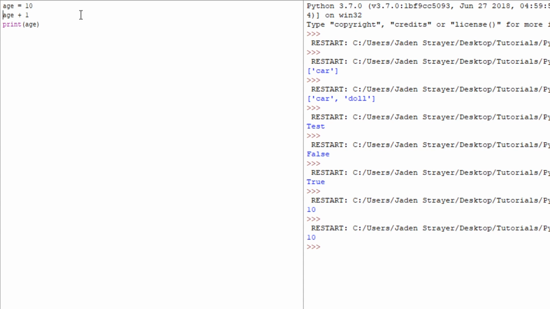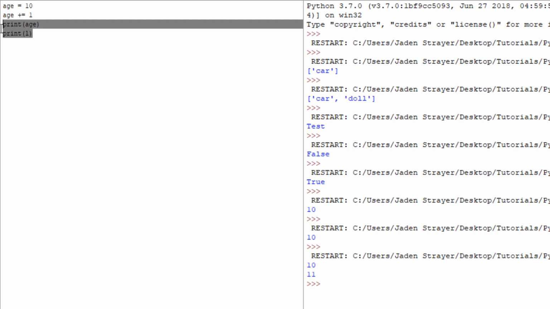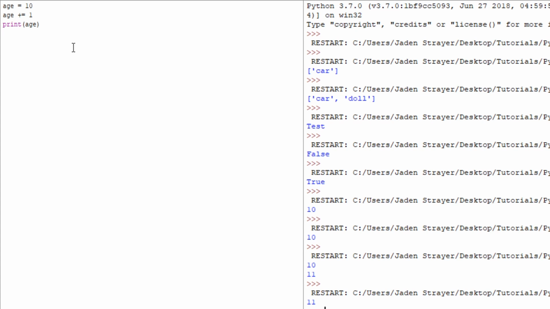So I can put L just for now, just for a test. And now when you print L, it's going to print 11 because L is age plus 1. If you want to overwrite it, then you're going to have to put an equal sign after the plus to show that you want to edit that. So now, when I print age, it's now 11.